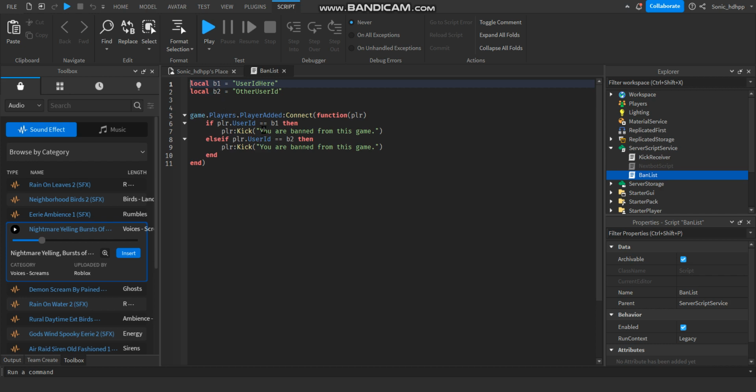And you can just set the messages to custom, or you can create a variable for one message for all of them. And this is pretty much it.